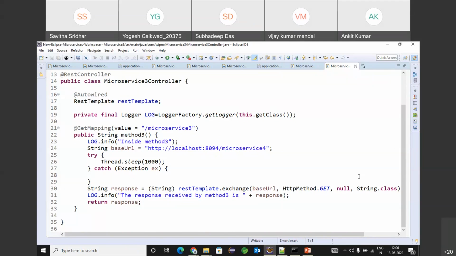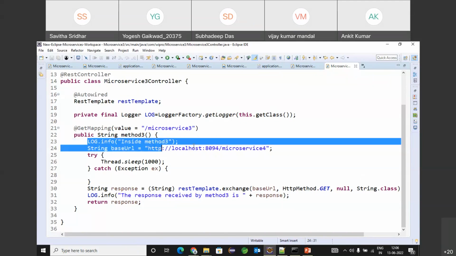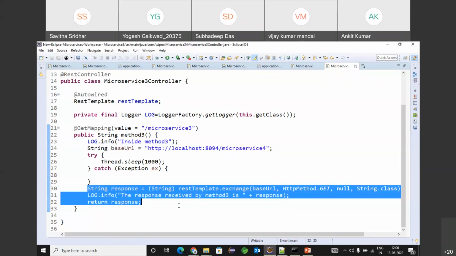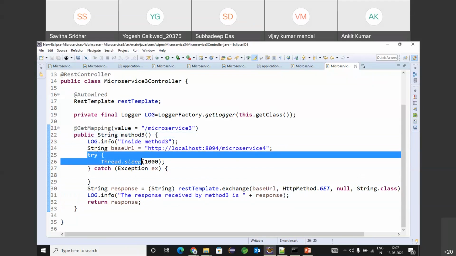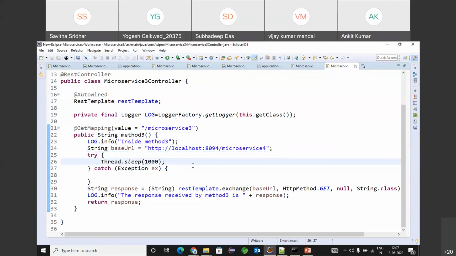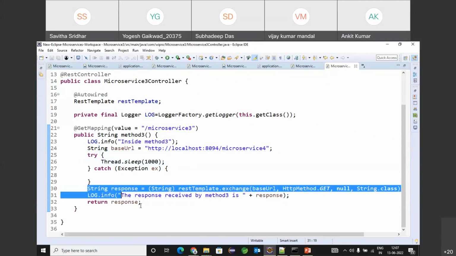Correct. Using the Thread.sleep method, I'm still doing the same thing. See, I'm keeping my base URL ready. Then here again, I'm making a call. But once the control comes to method 1, using Thread.sleep, I am asking the thread to sleep for 1 second, which is 1000 milliseconds, right? Then it will continue with this.